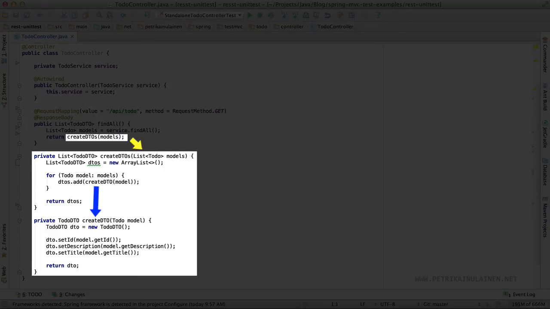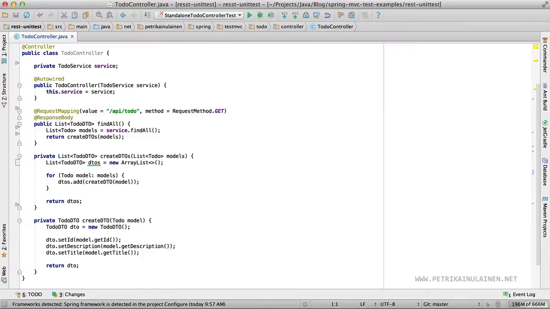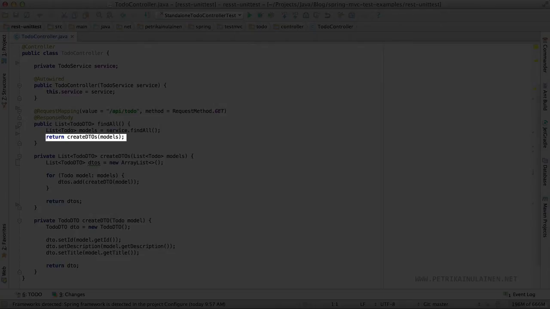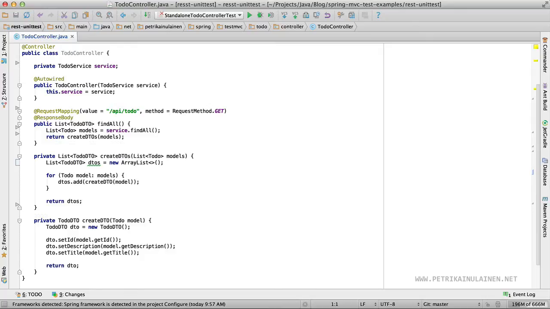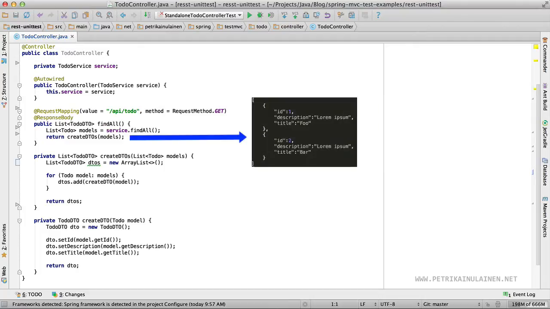3. It transforms the received list into a list of to-do DTO objects. 4. It returns the list which contains to-do DTO objects. When a list of to-do DTO objects is returned, Spring MVC transforms this list into a JSON document which contains a collection of objects. The returned JSON document looks as follows.